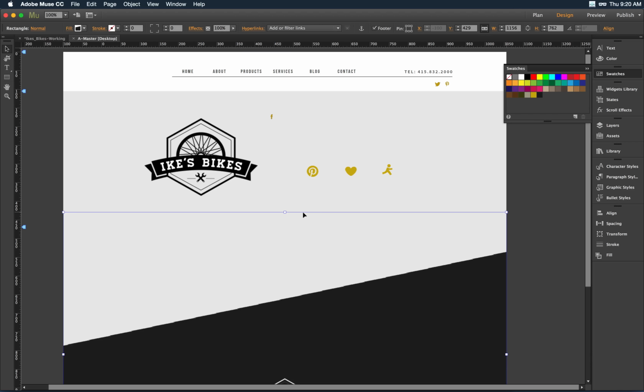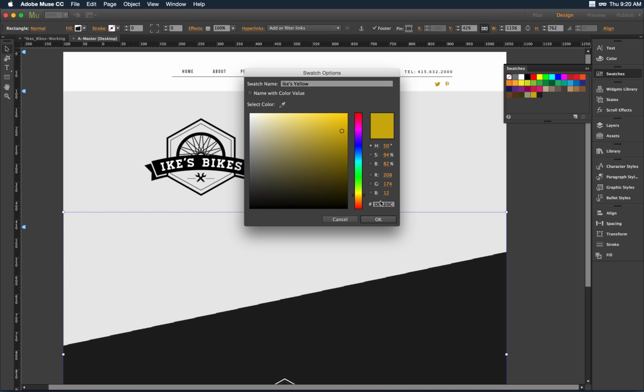So as you're working as a designer, let's say you're working with your client and you're experimenting with 3 or 4 different color sets. What you can do is come on in to any named color. So notice when I roll over this, it's called Ike's Yellow. It's not an RGB value. If I come on into the swatch options, there is a value here. I can see the hex value.